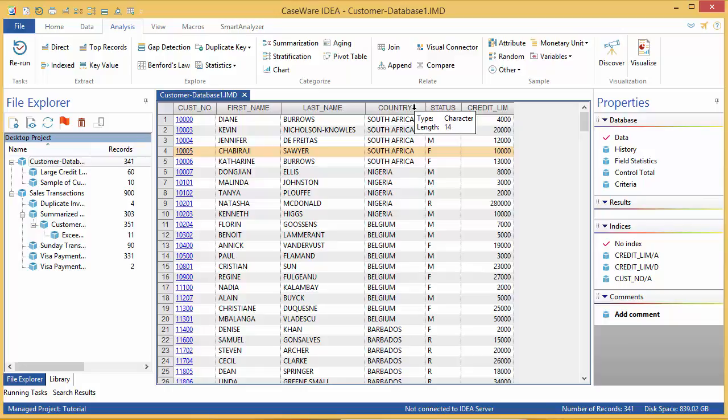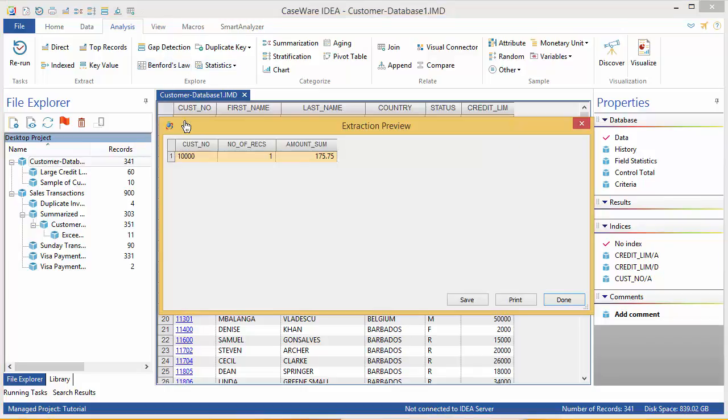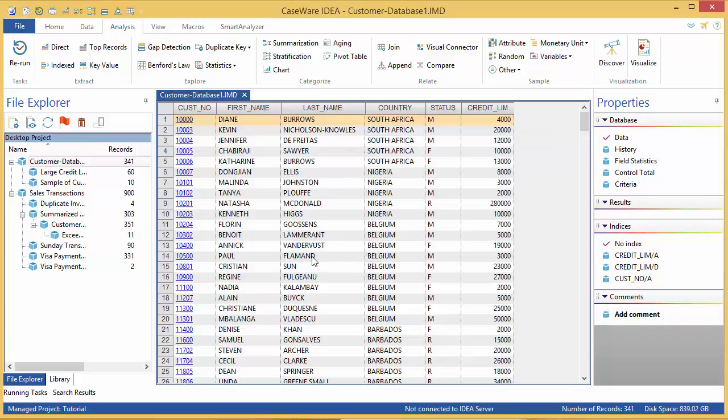All the values in the customer number field are now hyperlinks and will display related information from the Summarized Transactions database. Click the first record to see that Diane Burrows has a balance of $175.75 from her one transaction. When you're finished, click Done to close that, and then you can finish by closing the file.